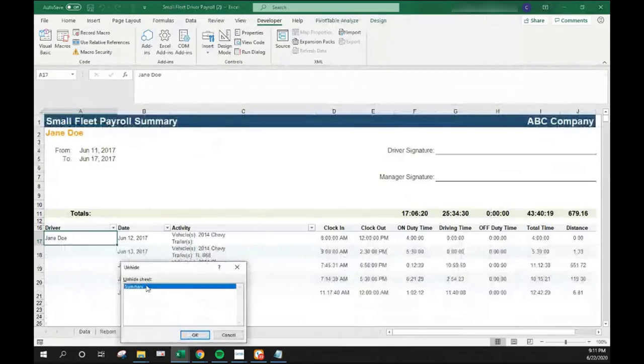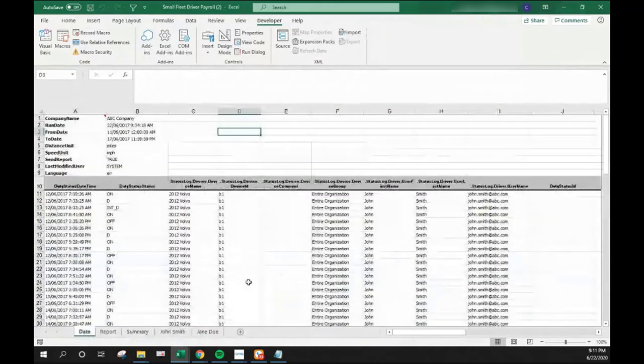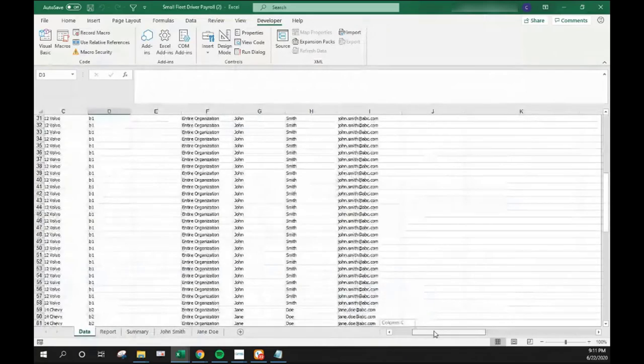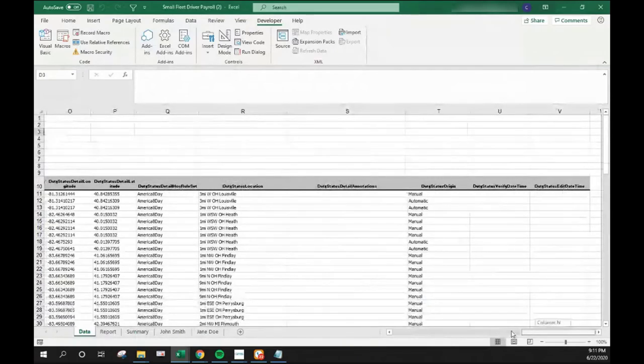And as you can see here, the data tab is going to be all of the raw data that you're getting from the UI. So this is going to be a lot more information than probably what you need. So anytime that you're working with these customizations, make sure to check the data tab to see if there's any information that you may want on the report that is not already populated.